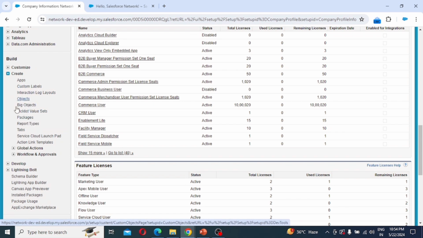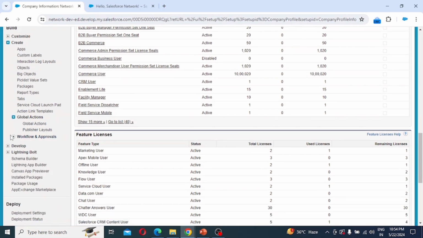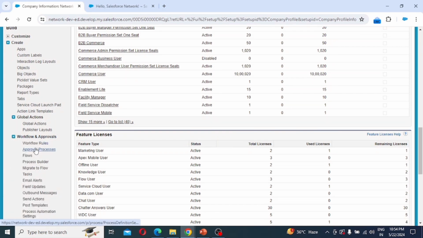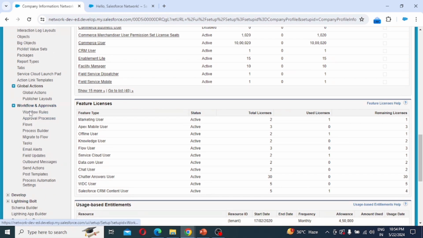Then for the object we are going to create the tabs also to see the object related details. So global action is also going to play a little bit important role, and workflow and approval is much more important. In earlier days, this was the hot topic of Salesforce, but nowadays flow is coming. Salesforce is saying that move to flow, avoid writing or creating the workflows.